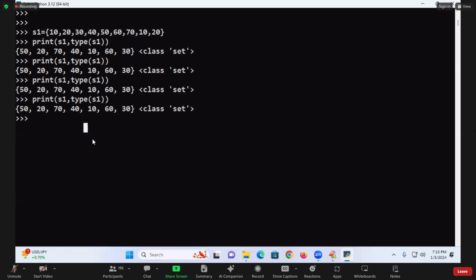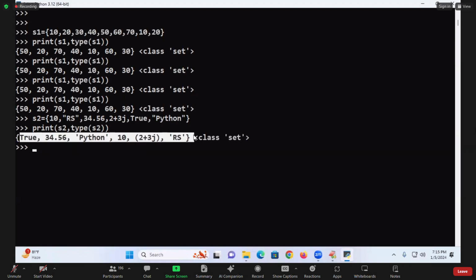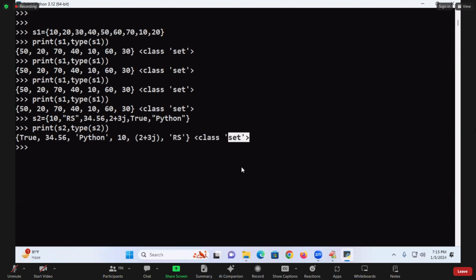Now I will move further. Take S2 is equal to 10, comma, some RS, comma, some 34.56, comma, 2 plus 3j, comma, some True, comma, True, comma, something like Python. I am going to write it. Allowed or not allowed? Allowed. Different elements are also allowed. Print S2, type of S2. Will it come in the same order? No. They are going to come in random order. So you see that it is not going to come in the same order. It never maintains insertion order. Which type? Set type. Are you able to follow now?